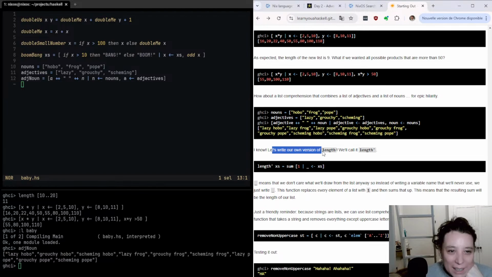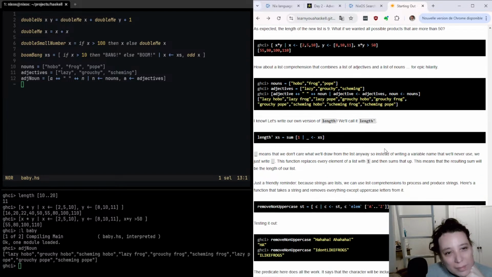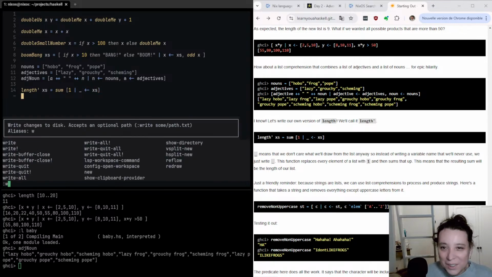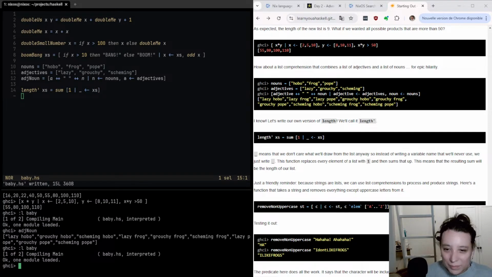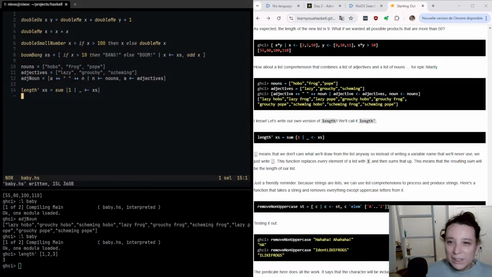All right. Let's write our own version of length. We'll call it length prime. Let's try to understand what's going on here. Length prime x's is equal to sum where we have, that's so smart. All right, do you guys see how this works? If we just give it the list comprehension without the sum, let's do the list comprehension 1. We always are going to print out a 1. It's always going to become a 1 no matter what the input is, right?